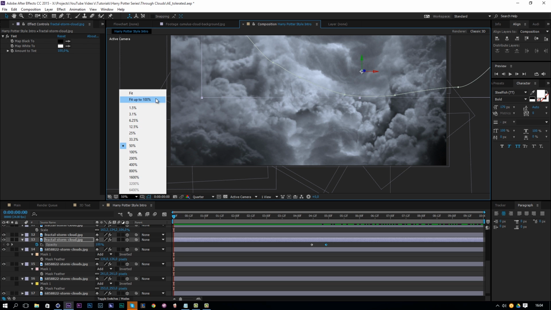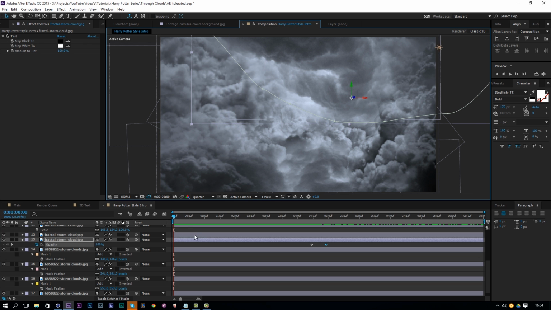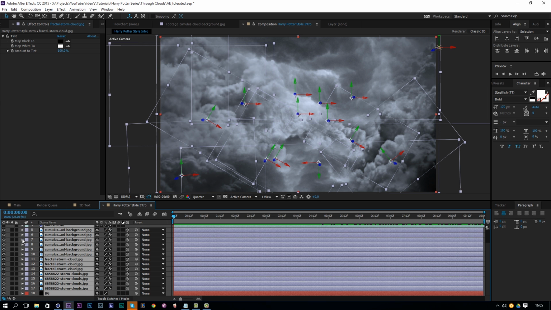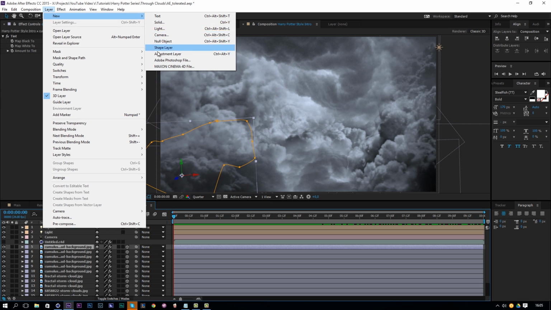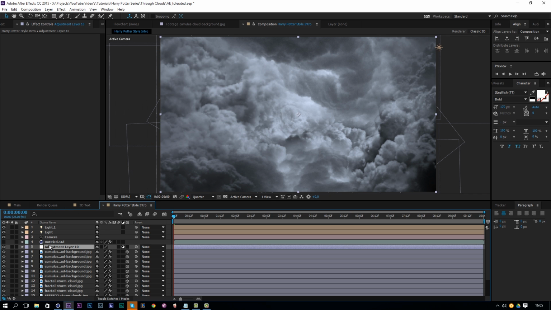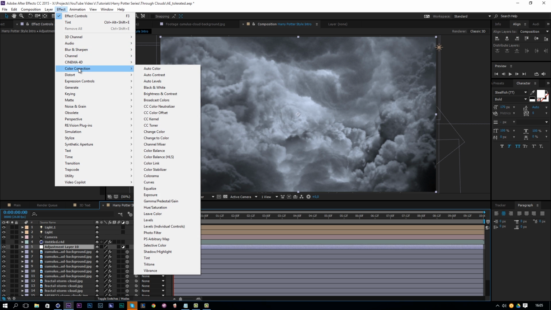So I'll change it up to 100%. I'm going to click on one cloud, go to Control and press A and toggle these down here. So now I'm going to do some basic color correction. So I'm going to head to layer, new adjustment layer, and I'm going to be adding a little grade. So I'm going to color correction and curves.